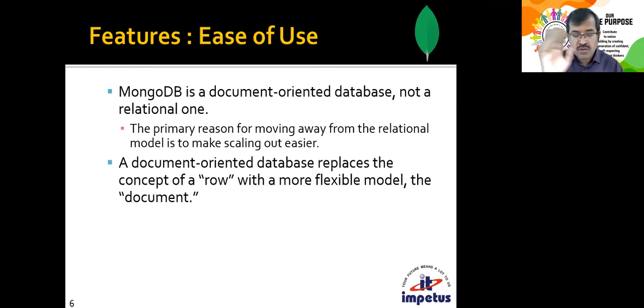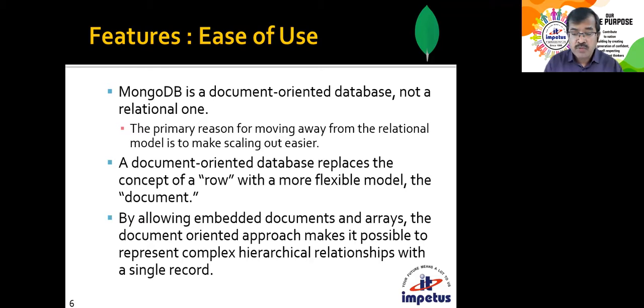So the table or row concept has to be removed from your mind. Even if a record has to be stored, it will be in the form of a document. By allowing embedded documents and arrays, the document-oriented approach makes it possible to represent complex hierarchical relationships within a single record. Tomorrow I'll be talking more about nested documents and other things, because tomorrow's session is devoted to this document structure only.